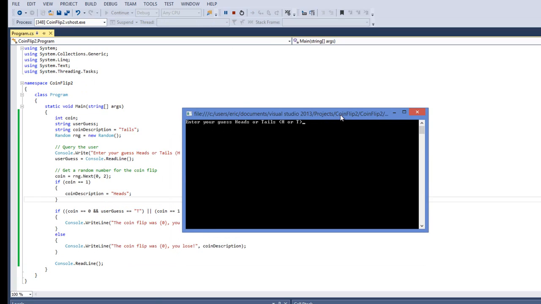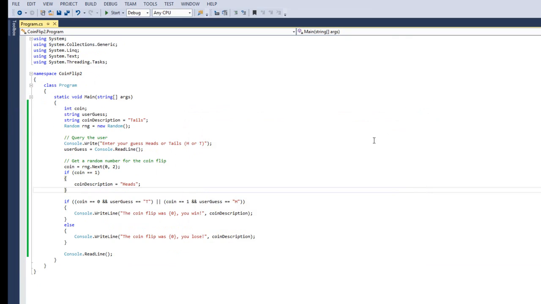It's still going to let me enter a guess. I'm going to say heads this time. And it was tails, I lost. My bad luck continues. But what I wanted to demonstrate is that this program does the same thing as the first program. A user would not be able to tell the difference.